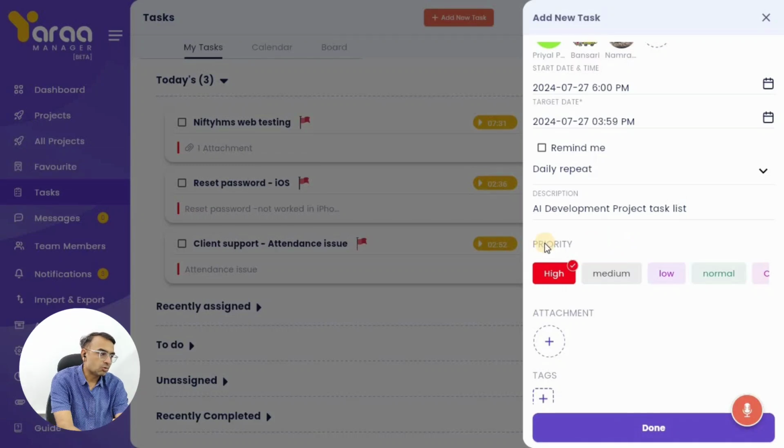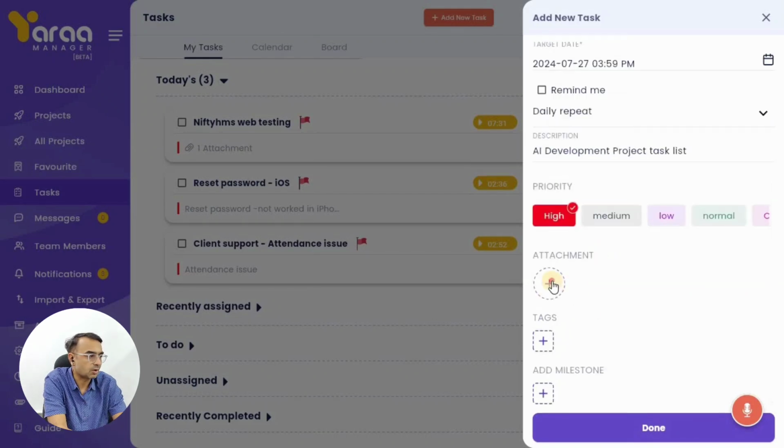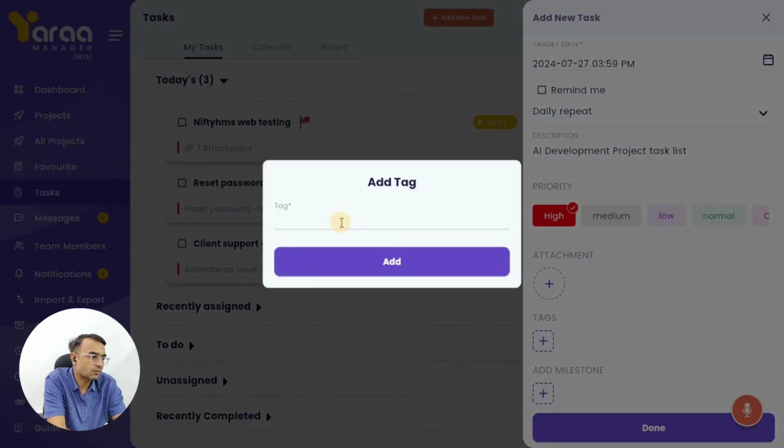And most importantly, you can have the priority, right? So you have high, medium, low, priority, critical. So depending on the type, you want to set the priority. It also has the attachment option. So we have the Google Drive integration. You can always connect with Google Drive and add the file from there.